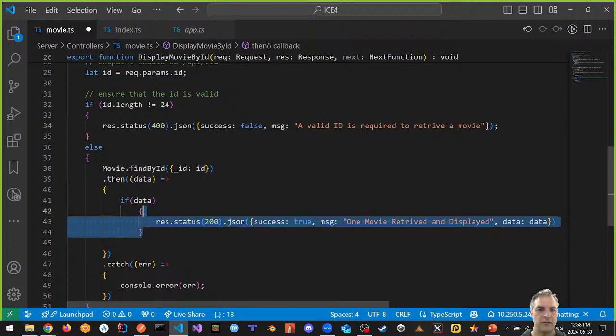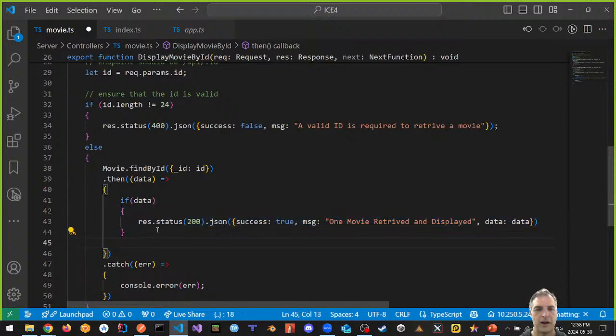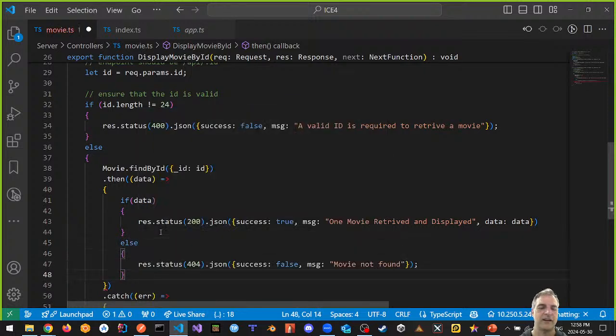So if data, we want to do this, because we have data, right? What happens if we don't have data? Else, if we don't have data, then we want to do 404, right? Success false, movie not found, right? That's a good thing. If we can't find the movie, then we want to say, hey, something's wrong, okay?